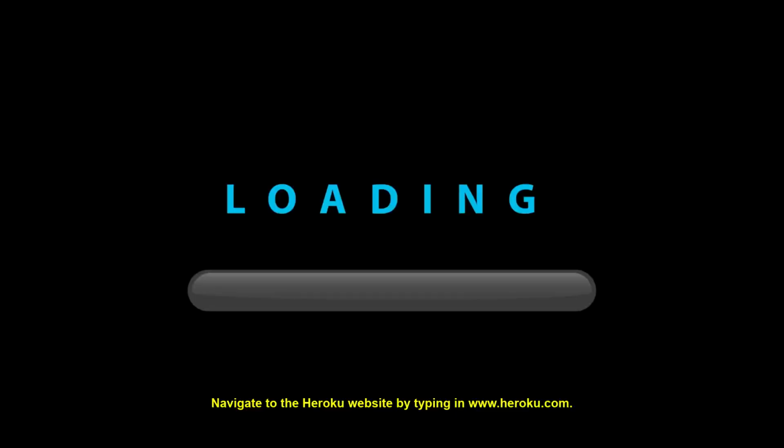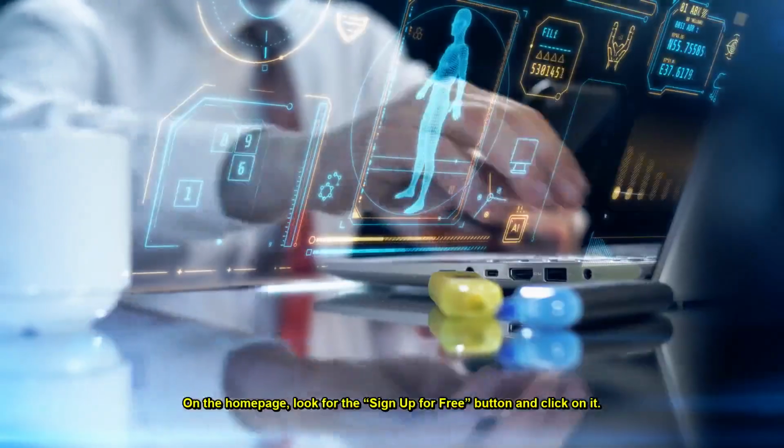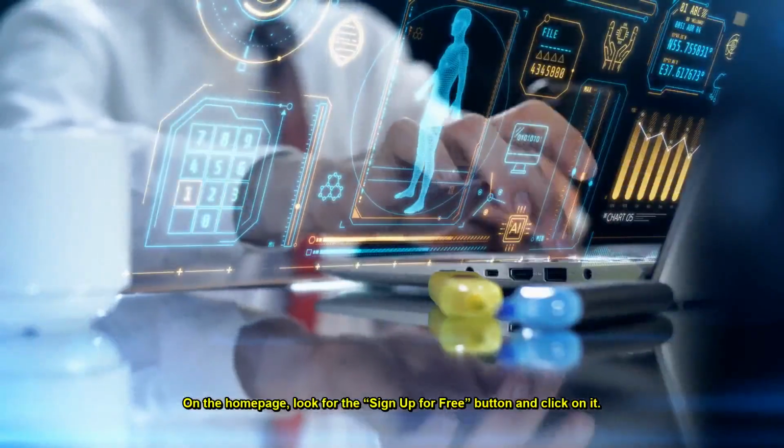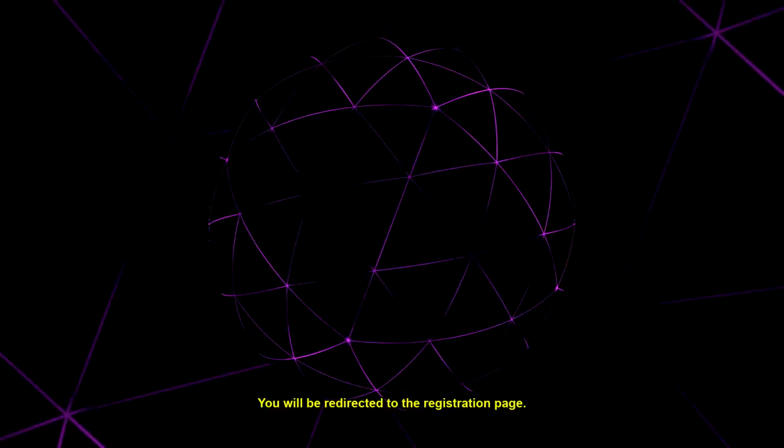Navigate to the Heroku website by typing in www.heroku.com. On the home page, look for the sign up for free button and click on it. You will be redirected to the registration page.